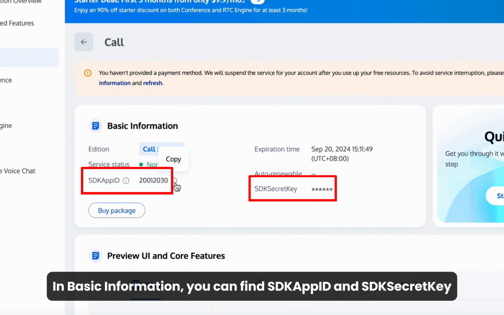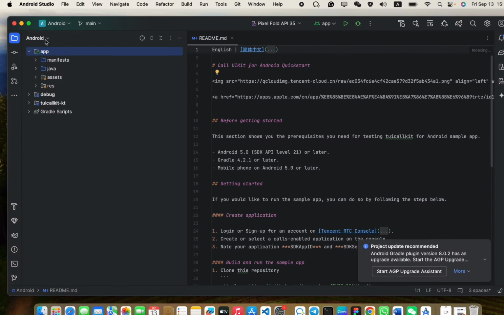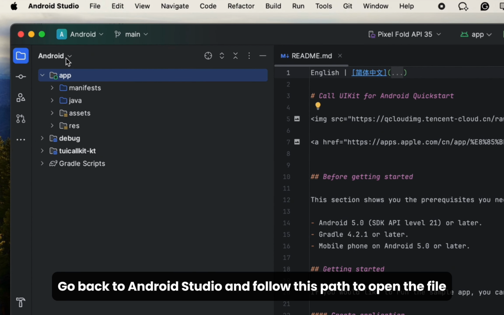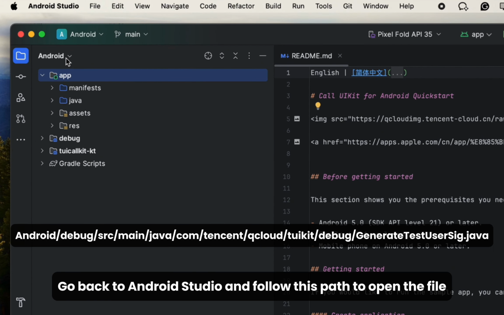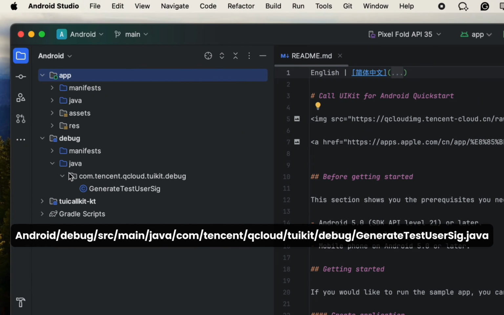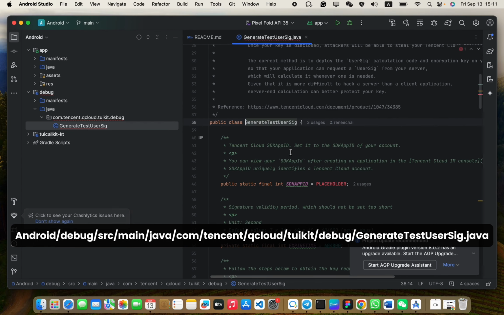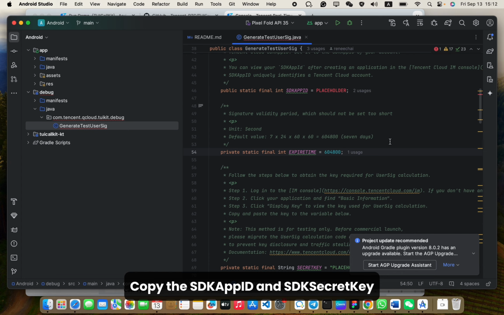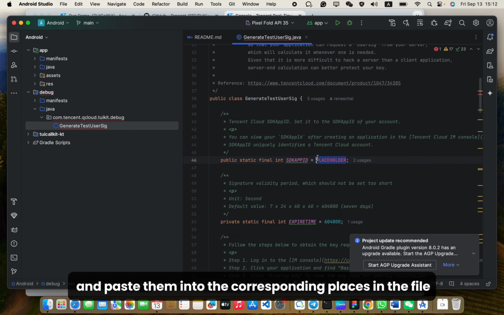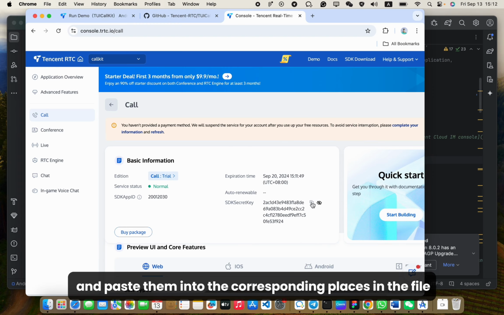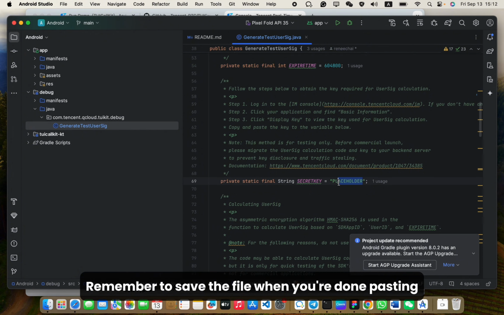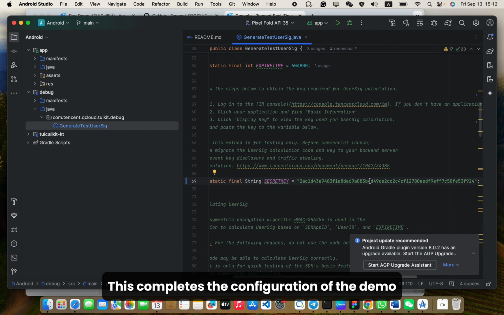In basic information, you can find SDK app ID and SDK secret key. Go back to Android Studio and follow this path to open the file. Copy the SDK app ID and SDK secret key and paste them into the corresponding places in the file. Remember to save the file when you are done pasting. This completes the configuration of the demo.